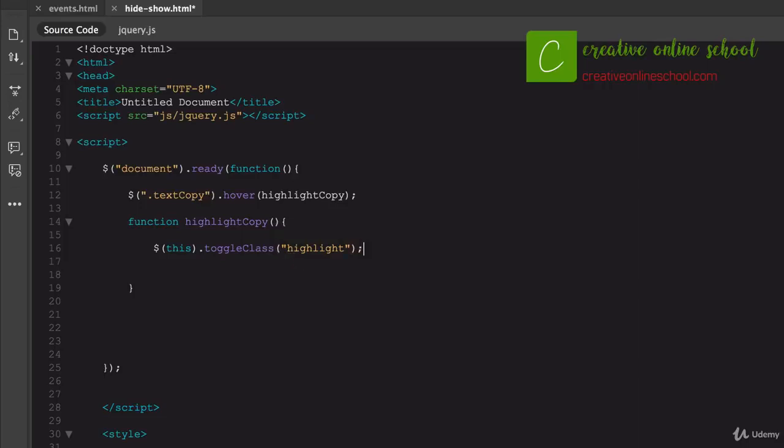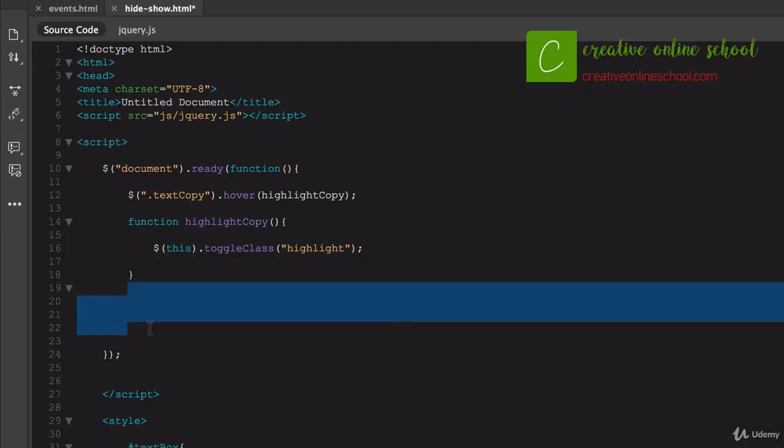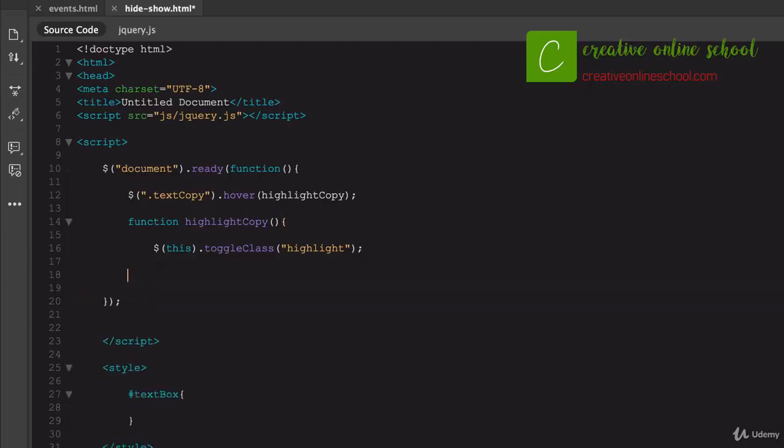I'm going to go ahead and close it out with a semicolon there. Very simple. In fact, I can remove some of this room here so you can see everything all together. Delete that. So again, document starts. When it's ready, go ahead and target anything with this class within the body of the document here. And on hover, we're going to do this highlight copy.